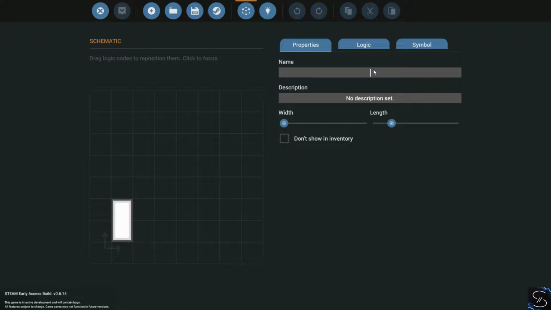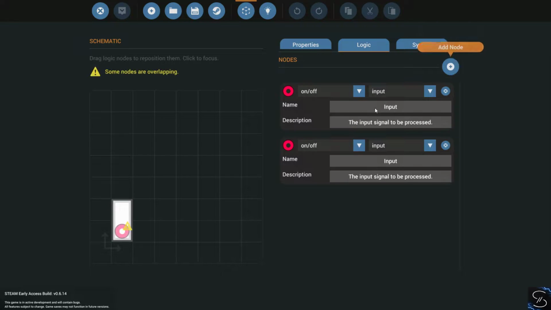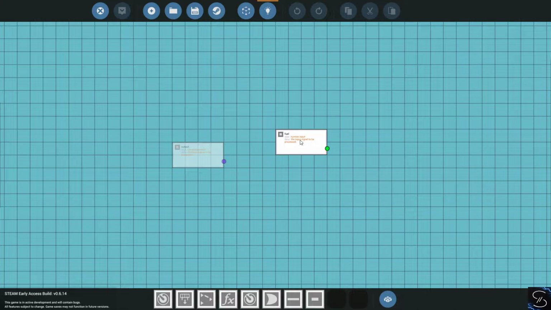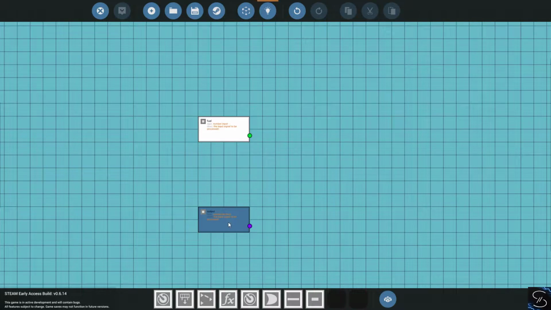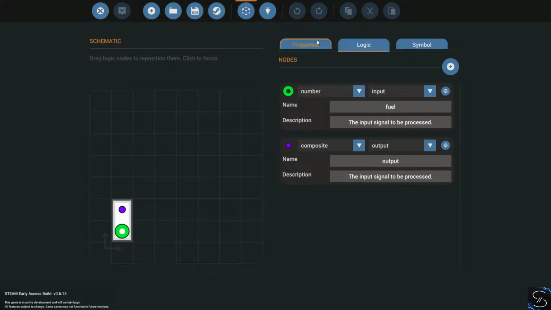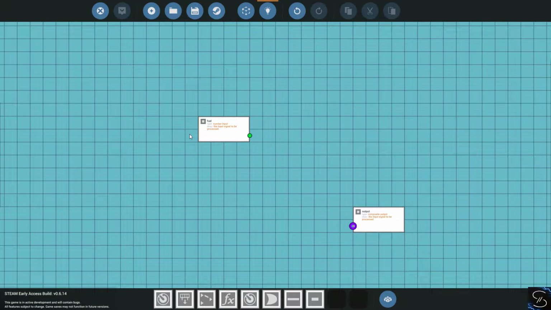But for this one, I'm just going to call it our fuel gauge calculator. I cannot spell, apparently. And we're going to need just 2 nodes on here, just like the other ones, with that numerical input for the fuel and the composite output over to the other thing, whatever it's called. I can never remember. It's not called instrument panel, that's what it's called. So input from fuel, and that is supposed to be an output. Oh, I didn't change it to output. Oops. That would help a little bit.